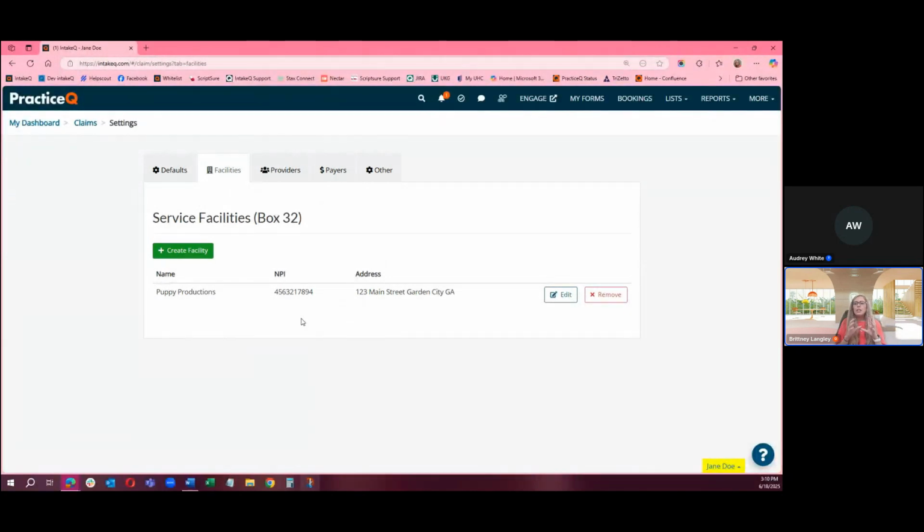It's just telling the insurance company where you're providing the service. So, there's a place of service, where you practice, like office, telehealth. This is saying, where am I providing that service? What facility am I providing it at? So that's what these are for. You can have more than one.